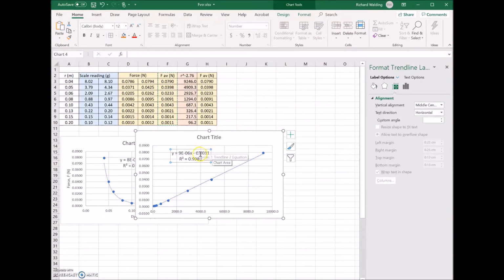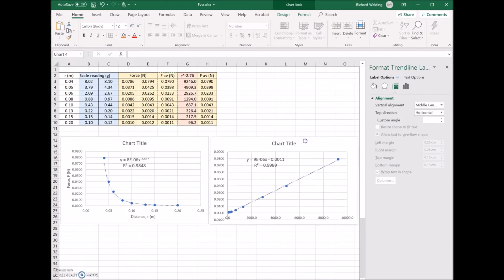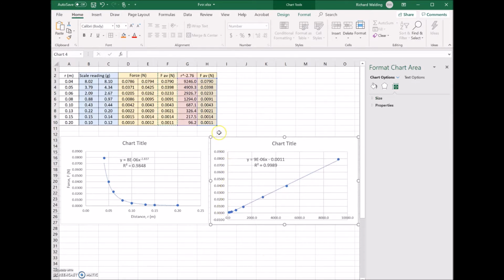Okay, now the y-intercept is very low, 0.011. So the relationship seems to be y is proportional to 9 by 10 to the negative 6 x. And there's a nice straight graph. Now that looks pretty linear. And so what we've done is linearise that data. And that tends to confirm that the relationship between the x and y values is proportional to the inverse of the x value, which is the distance, and the power is negative 2.837.